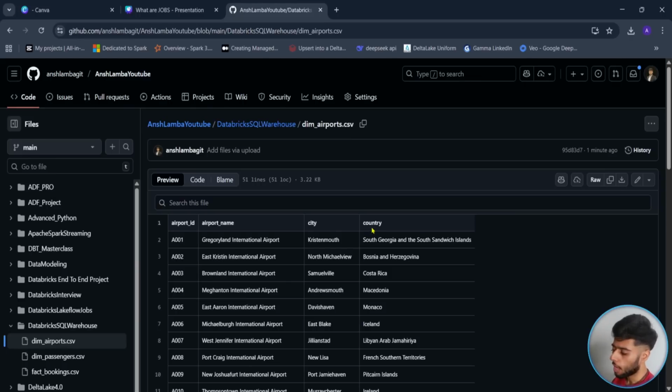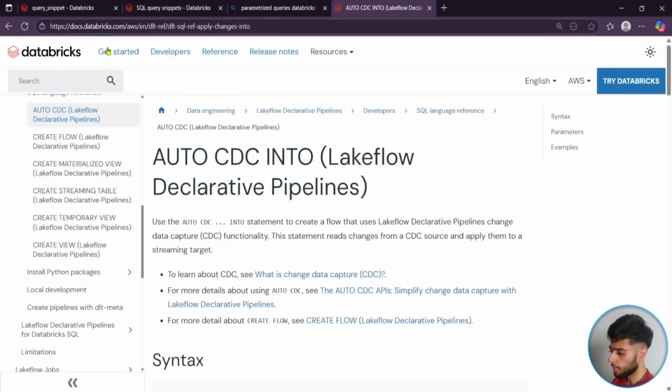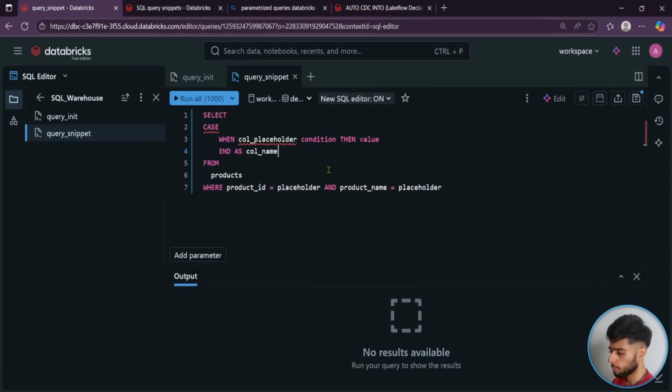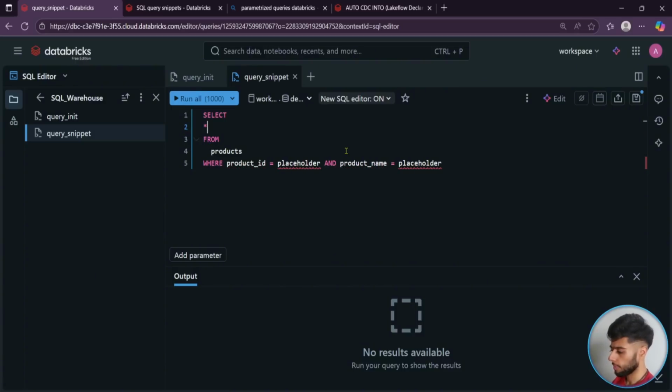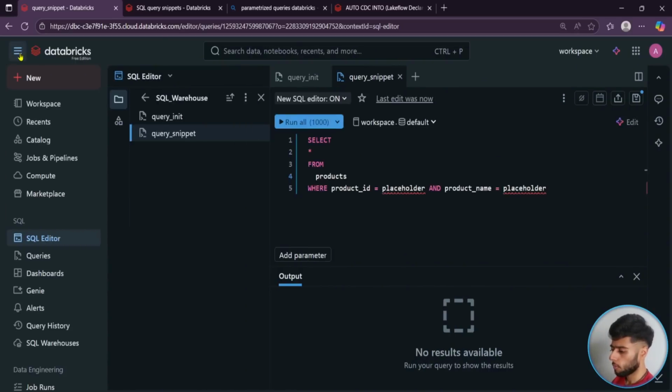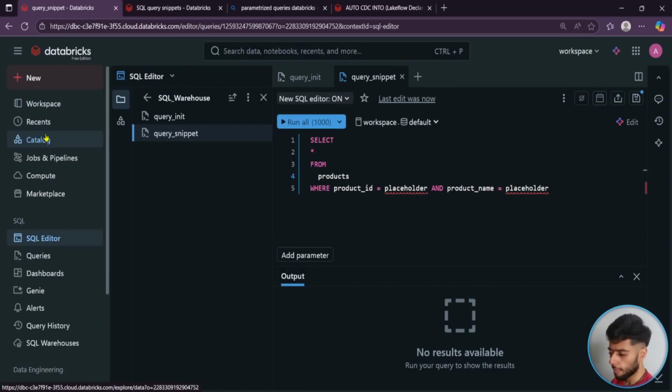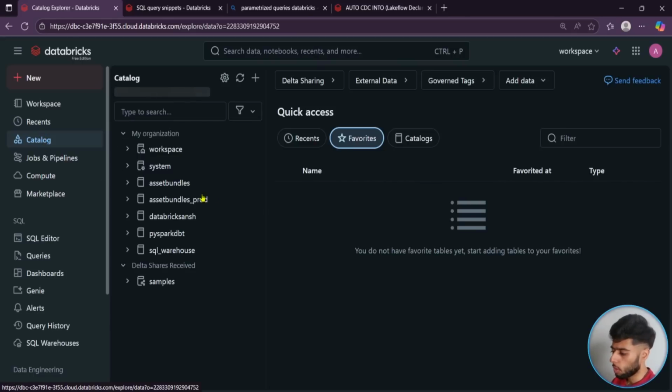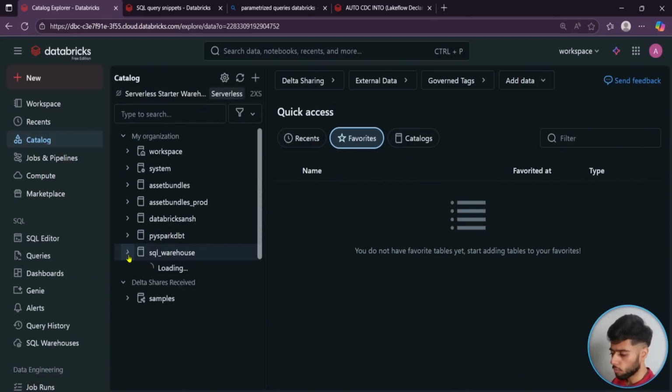Okay. So now we will simply go to our Databricks. This is our Databricks, and let me remove this particular thing because we do not need it. So you can simply save it like this. Now I will go to the catalog. Within this catalog, you can go to SQL Warehouse, and go to STG.